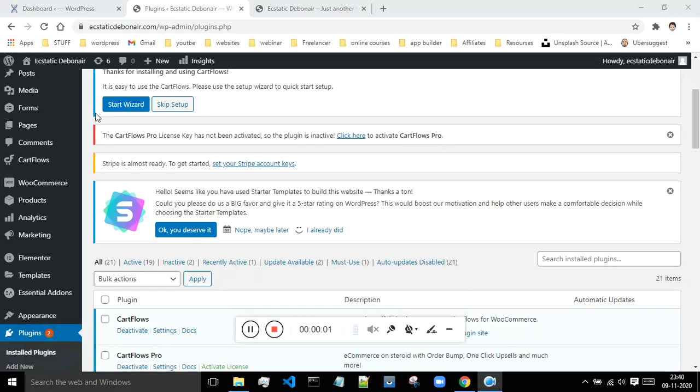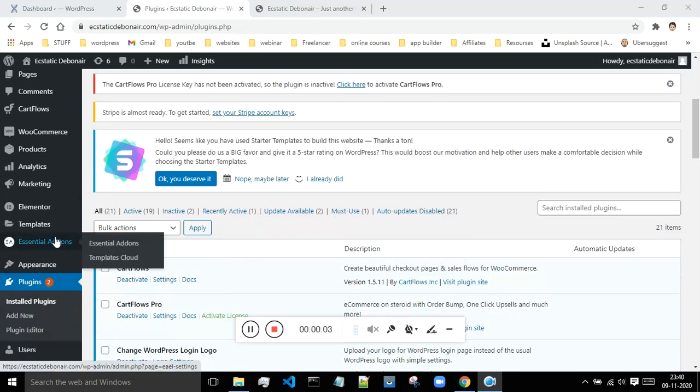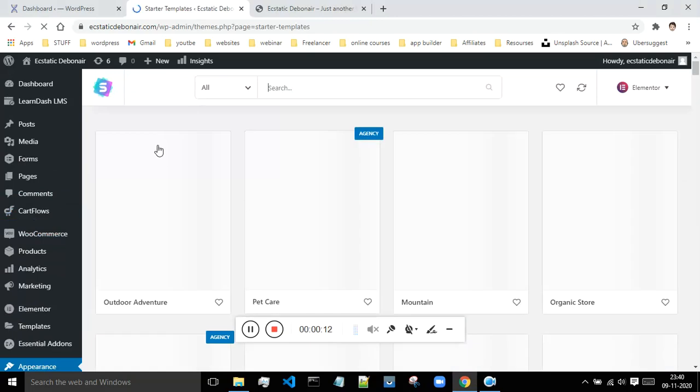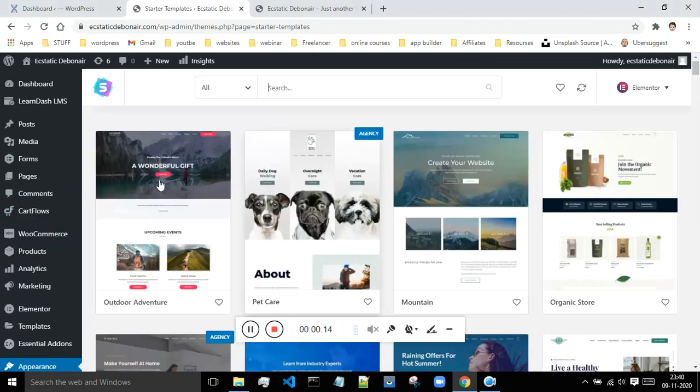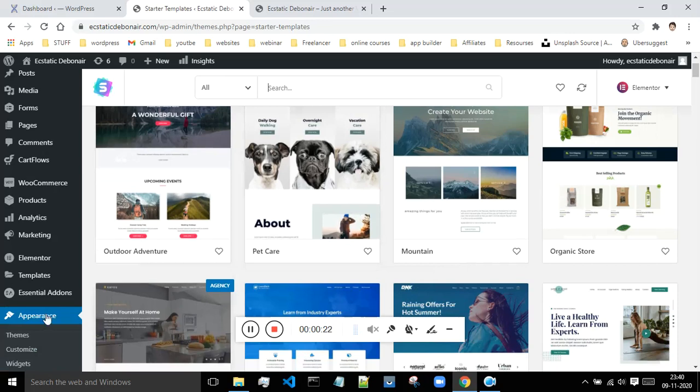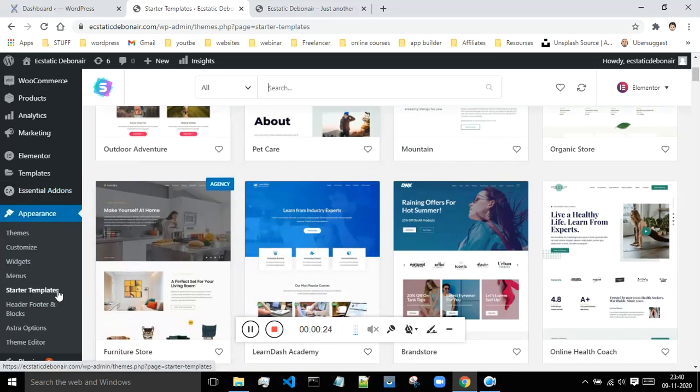Okay, so once you are done with the installation, just click on Appearance, and under Appearance you will get the Starter Templates option. Click on Starter Templates, and over here you will find some starter templates from Elementor.